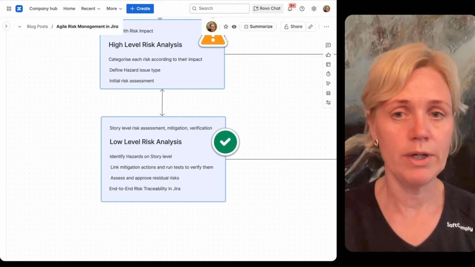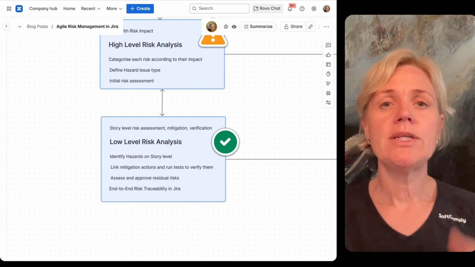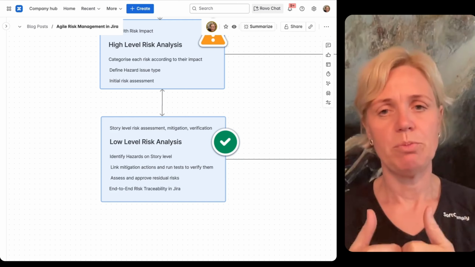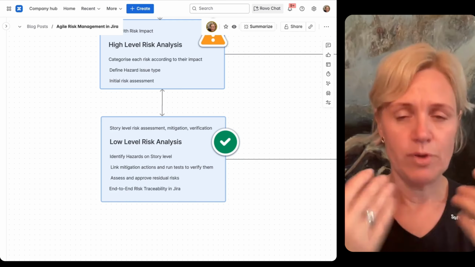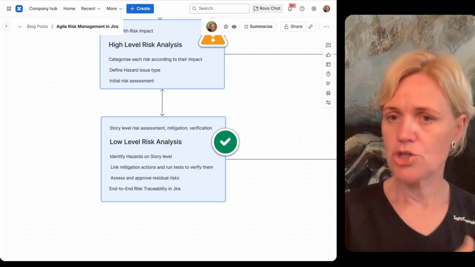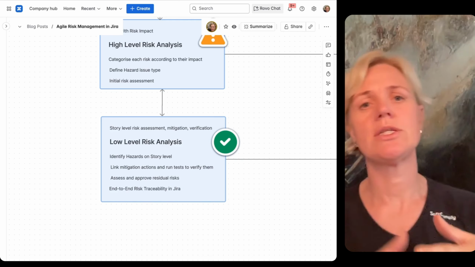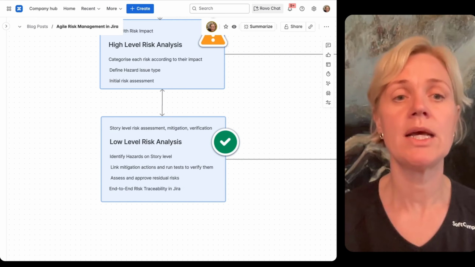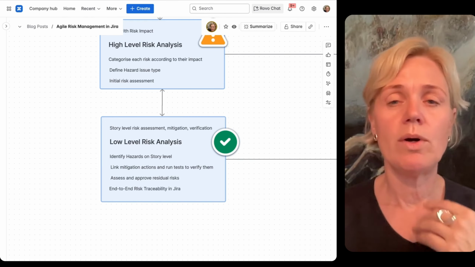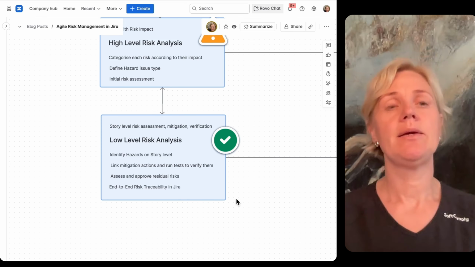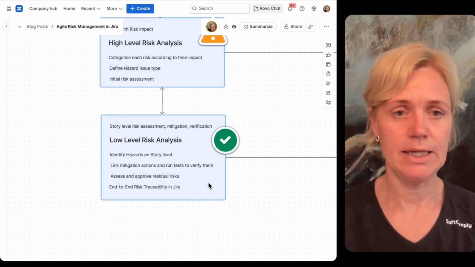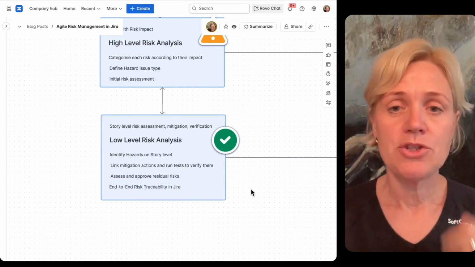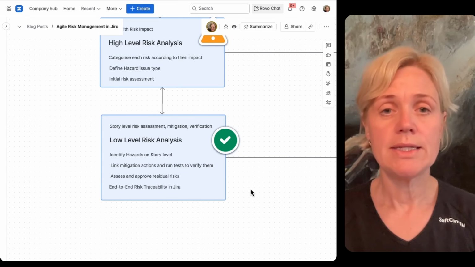Now, moving to step 4, we have low-level risk analysis. Now that you are breaking down your feature into epics and then into stories, you are completing the same risk management process on a story level. So you repeat that process. You identify hazards, assess the initial severity and probability, link mitigation actions, link and run tests to verify that the mitigation actions are working, log the outcomes, and finally approve the residual risks. And while you're doing all that, you are creating a live end-to-end traceability through risks to requirements to mitigation to tests. And now that you have done that, you can assign the stories to sprints and to release versions.